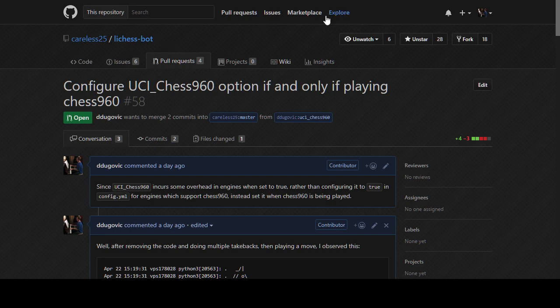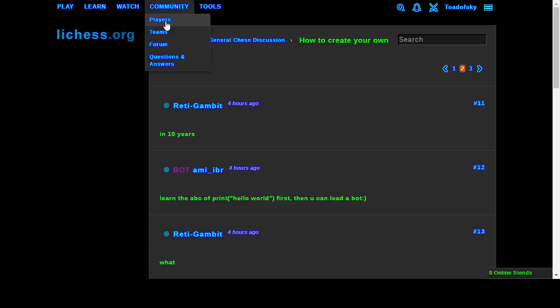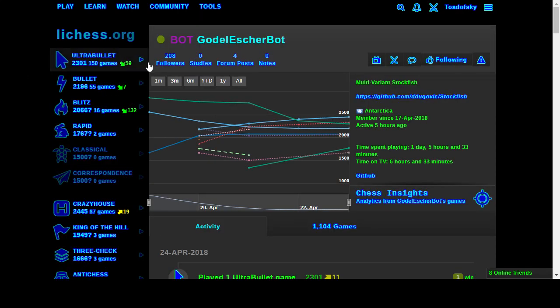So you can go out there and find my chess bot. Why don't I go show how you do that? You go to players here, you type in Gödel Escher bot, and there we are. And that's the bot that I'm running out there in Antarctica, but not really, but I think that's funny, and I saw other bot developers doing that, so I thought it would be fun to do. There's the URL for my chess engine. You see that it really doesn't have the highest rating because I'm running it on an affordable cloud platform.